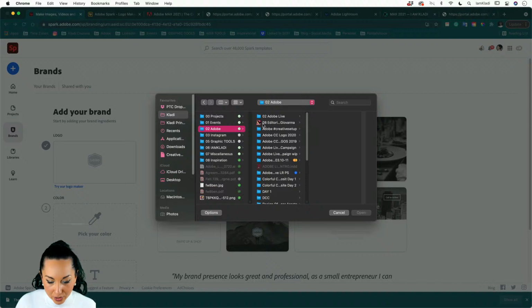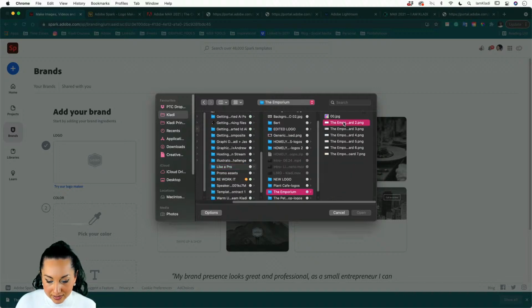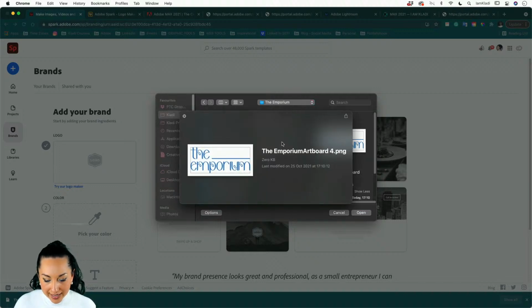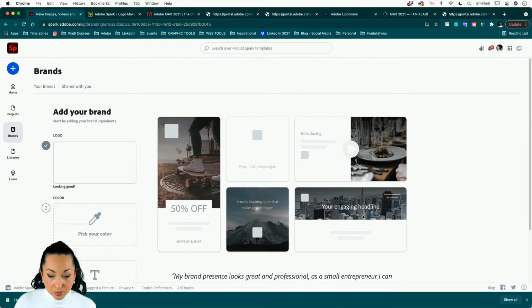So if we go back here into Leica Pro and our Emporium, we're going to be able here to add one main logo. I'm going to go ahead and add perhaps maybe the black one to have one main color here. Now remember, those are all saved as PNG. Saving a logo as a PNG will allow you to have a transparent background.